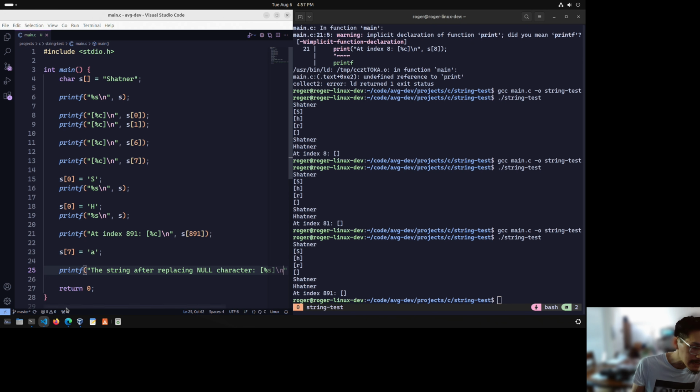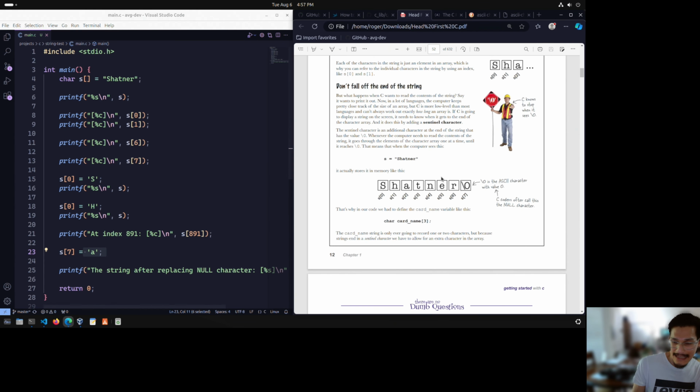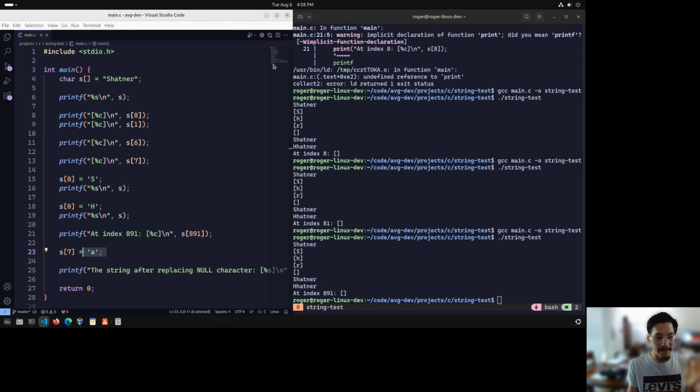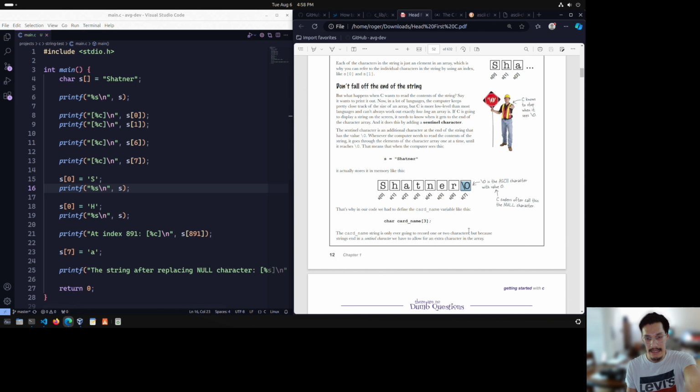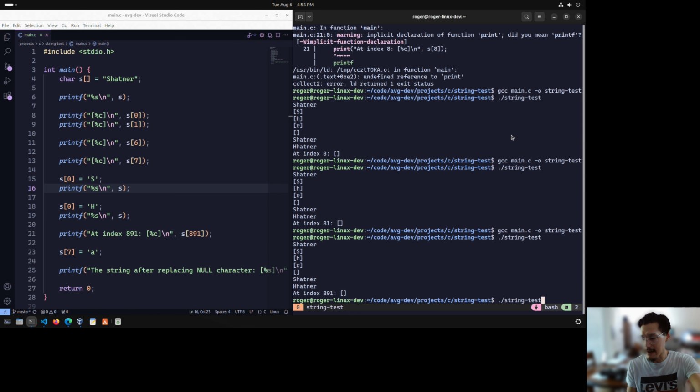okay. So we've gotten rid of the null terminating character, and C really depends on this. When it's printing out the string, it's going to print character by character until it hits the null terminating character and it stops. So what happens if we actually get rid of it, by assigning A to index 7, which is where the null terminating character was? So now we don't have that. We have Shatnera, or in this case, Hatnera.